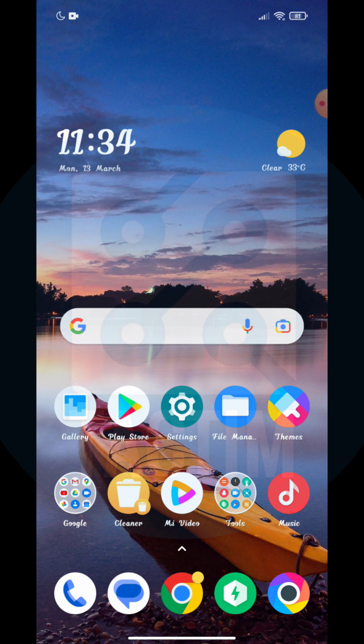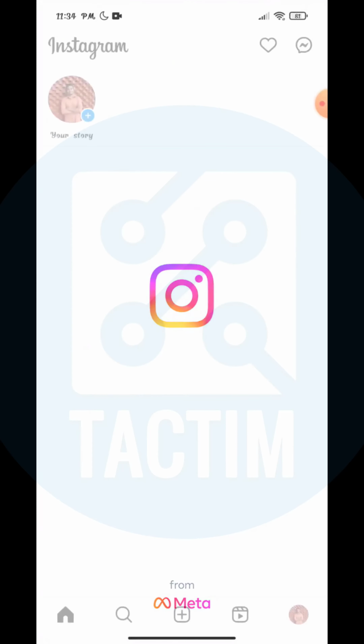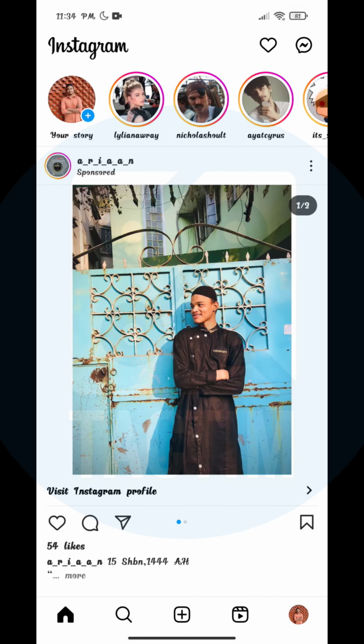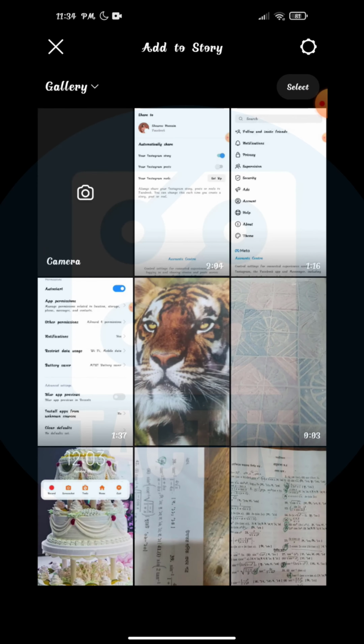In this video, I'm gonna show you how you can add multiple photos in your Instagram story. So let's continue to Instagram. After going to Instagram, you can see in the top left your story option, which is associated with your profile picture. Click on it. After clicking it, you can see it will lead you to your gallery.